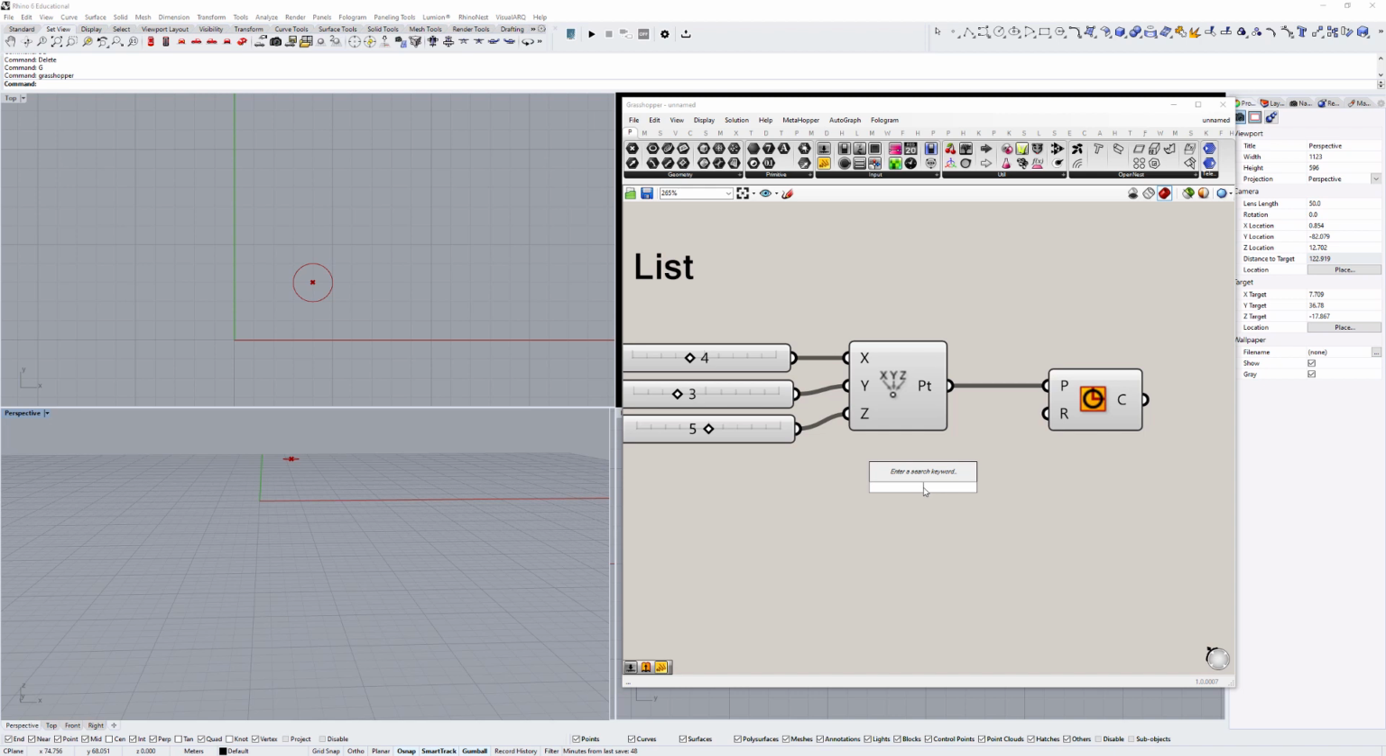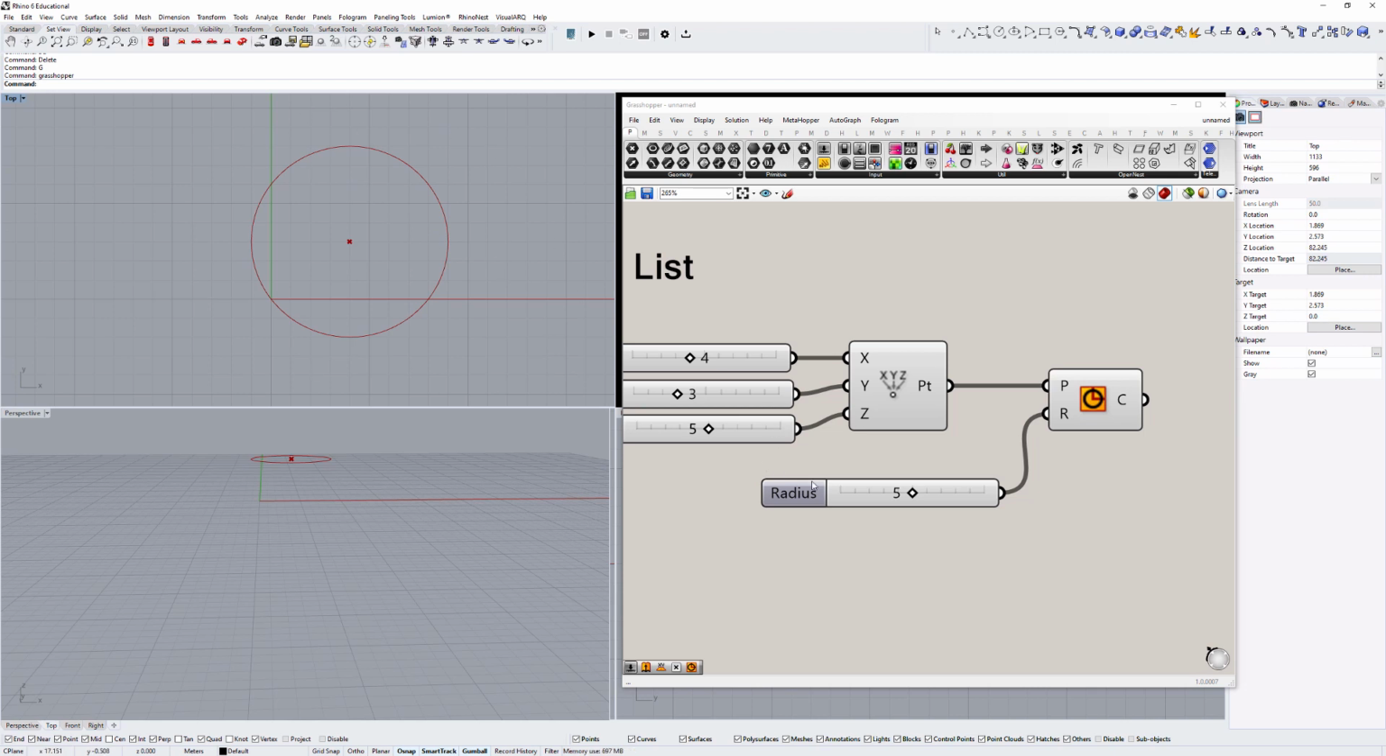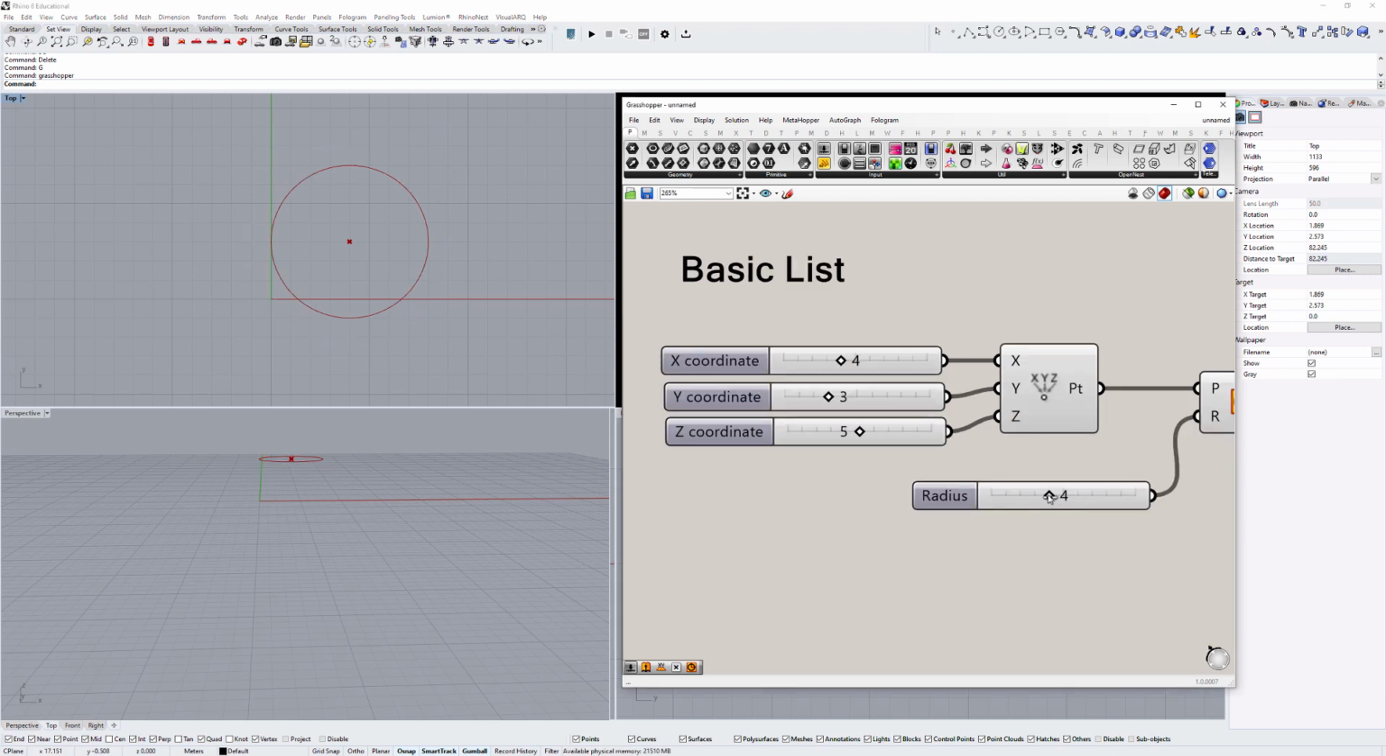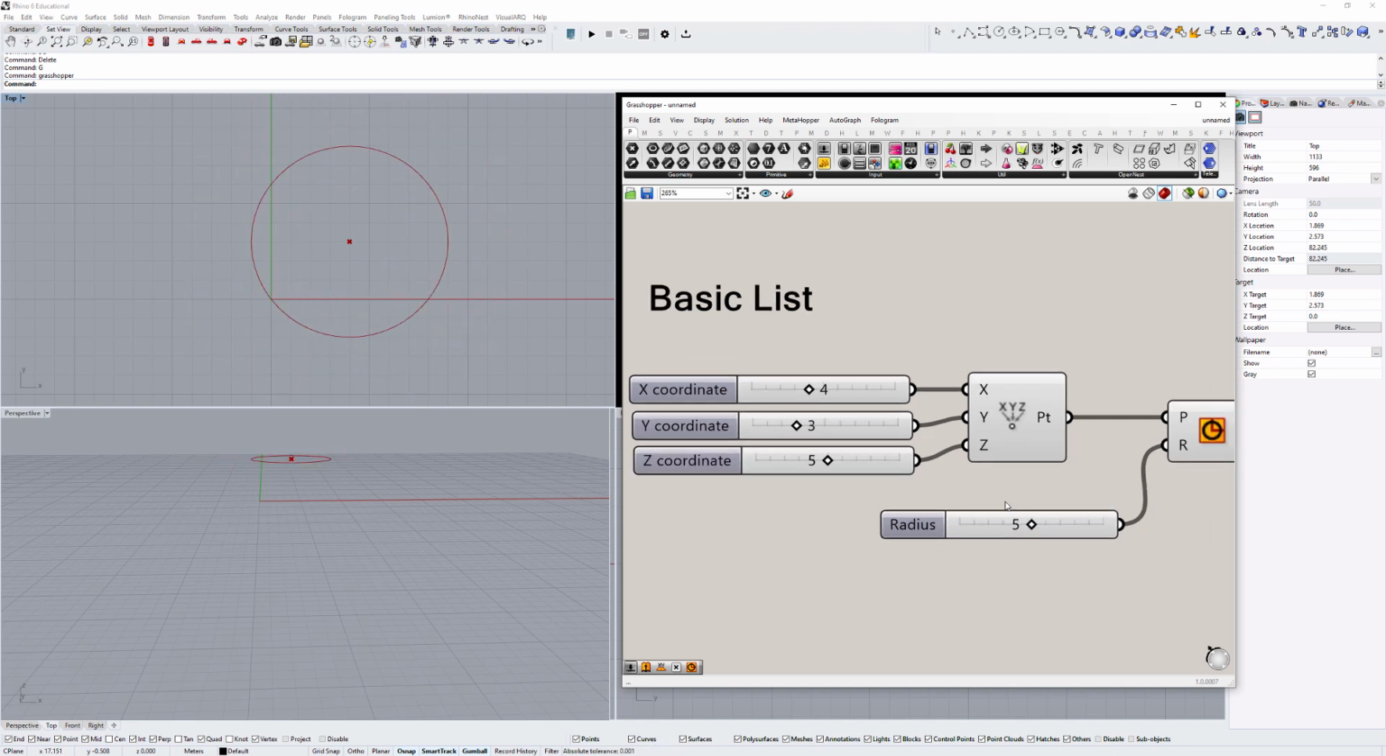If I want a large circle, I can say give me a radius of 5. So I double click on the canvas, hit the number 5, and that's a shortcut to give you a number slider, and then hit enter. Put that into R and now you can see that the radius has changed. And if I pull this slider, you can see I can parametrically update and modify the radius of that circle, as well as the location in the X, Y, and Z.